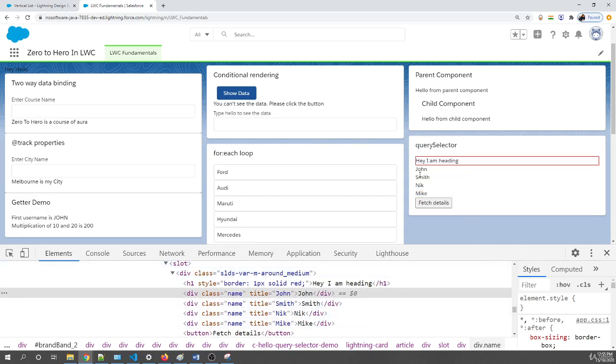And now if I hover over the text, there will be a pop-up somewhere on the screen. So you can see here the John is coming somewhere here. I'll hover it here again. See, similarly your Smith is coming, similarly your Nick is coming, similarly this Mike is coming.